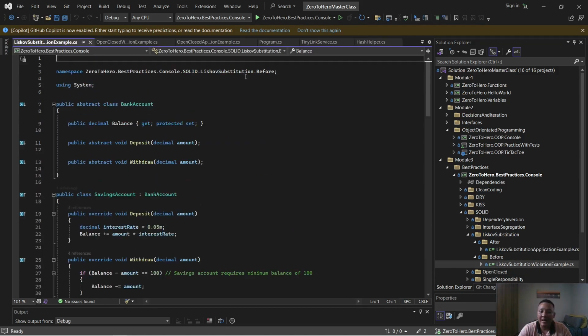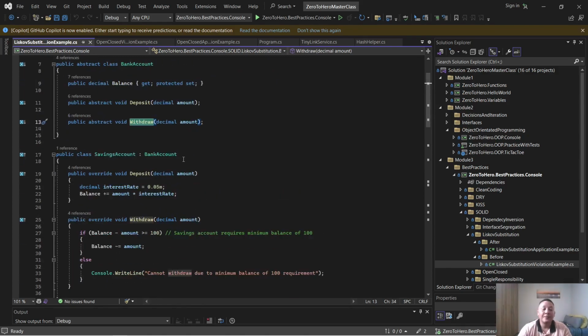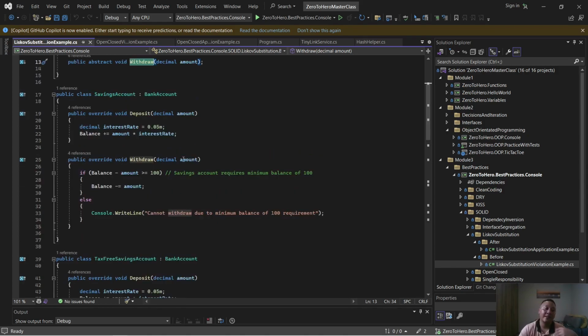So here we have a bank account, right? This bank account is an abstract class. It has a balance, and we can deposit and withdraw money from this. Now, Liskov substitution says that derived classes should be able to be swapped out for parent classes without having to care about how the underlying functionality actually works. It shouldn't change the correctness by swapping it out.